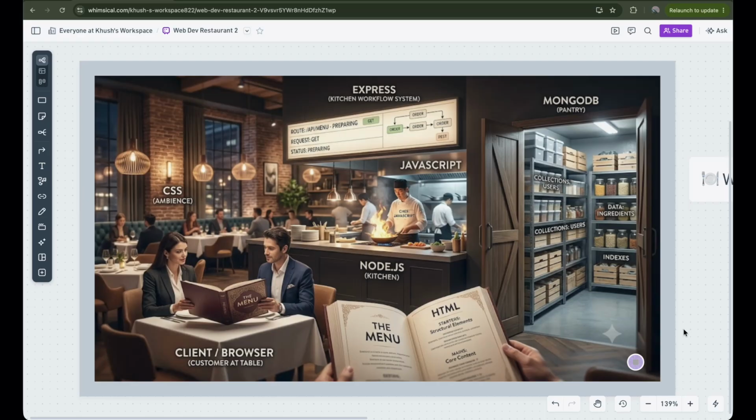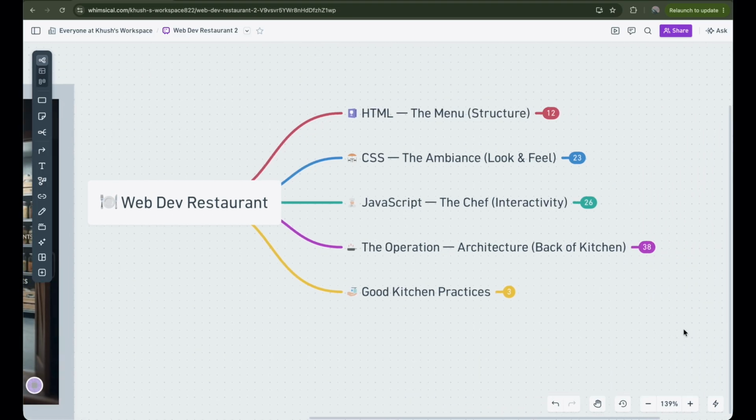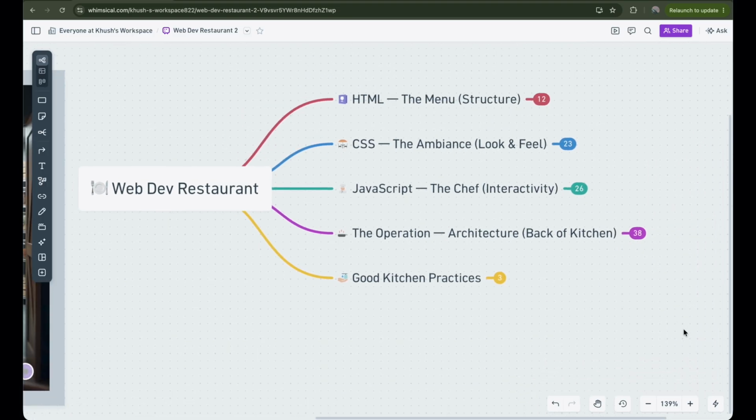CSS is more like the ambiance, and you have HTML, which provides a lot of the structure and order and could really be considered like the menu, which has a lot of the core content that we will be seeing. Now I want to show this mind map that I've created to showcase all of these concepts in a visual manner.